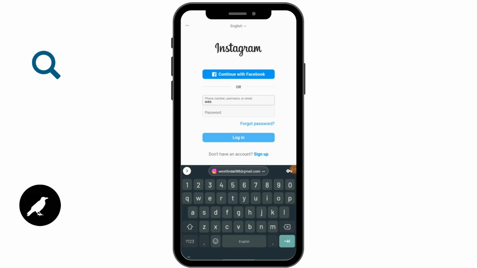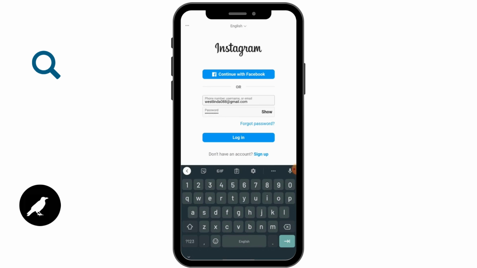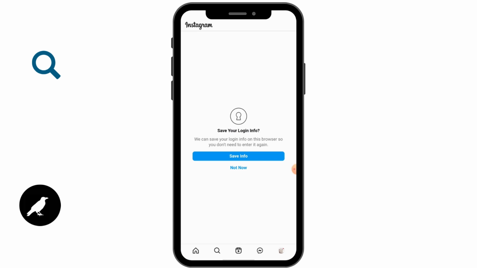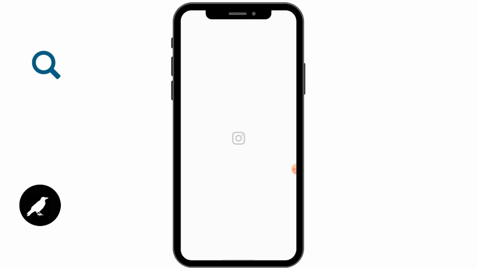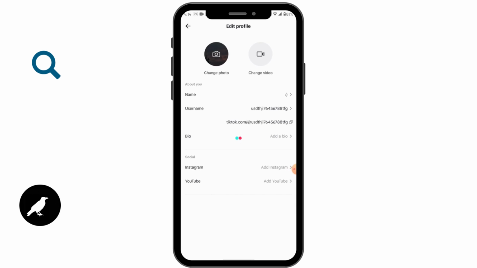And now here you have to enter your phone number, username or email, and then your password of your Instagram. And after entering that, you can tap on login and tap on save info, and now tap on allow, and that's it.